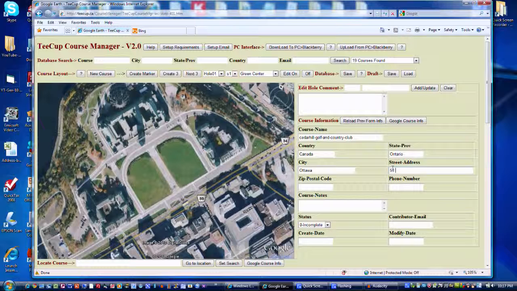And it is on 53 Cedar Hill Drive. And maybe we'll put a -99 on that, 999, just to make sure that it is unique. And because this is just a test, we really want to delete this thing later.